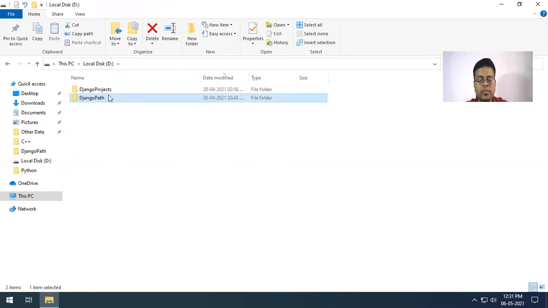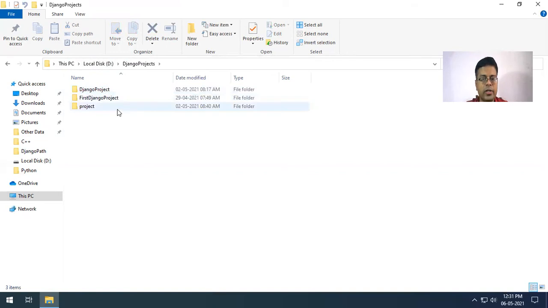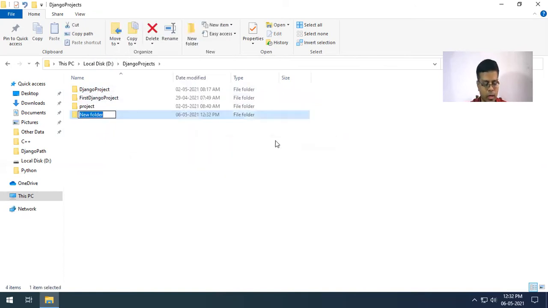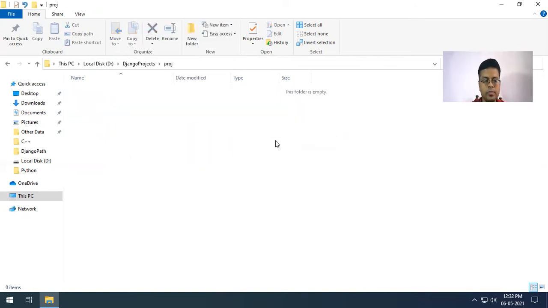So here, Django projects, and here I will create another folder. Right click, new folder, and proj. Enter button. And inside this folder, I'm inside the proj folder now.